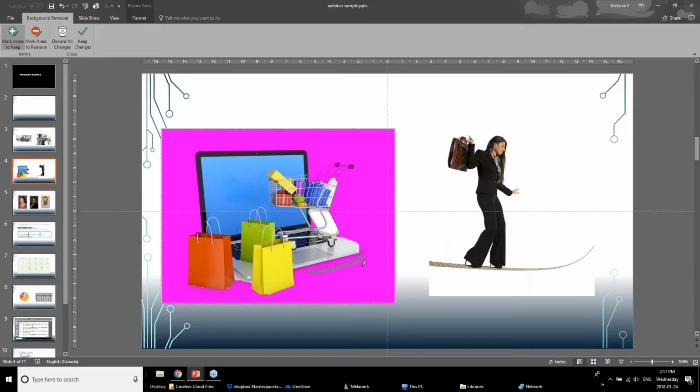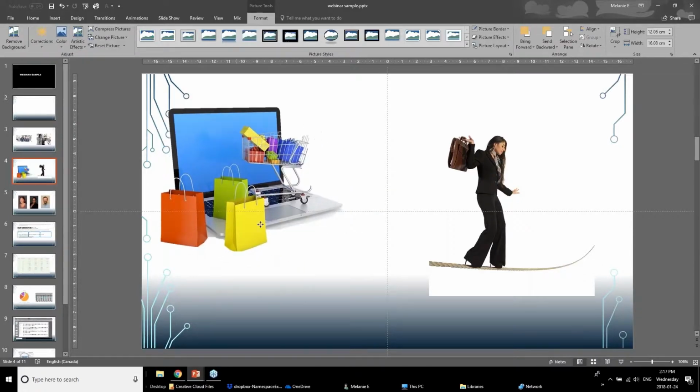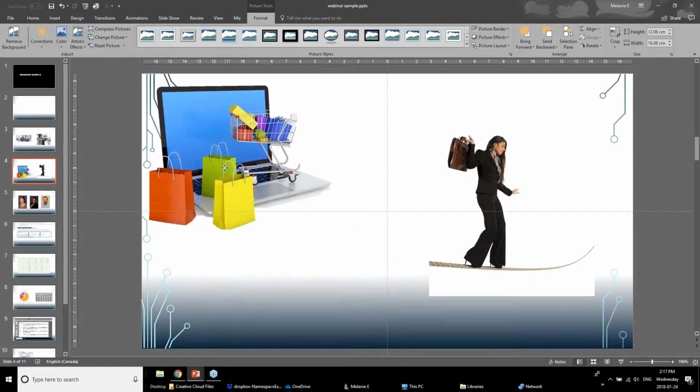Again, sometimes it's not super precise, so you get a little bit of the white background as well. But you can trim up enough that at least when you're looking at it, I'm going to say keep changes. Now, when I move it around my background, you see it's not blocking the background.